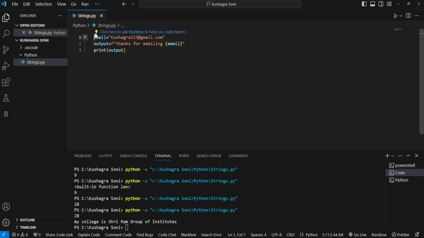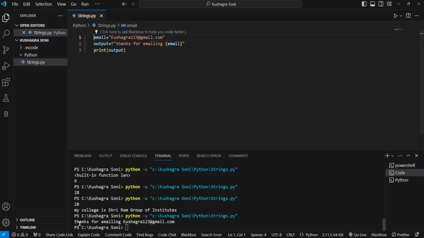Delete all this, save, and see: thanks for email Kushagra Sony, Kushagra123@gmail. So they don't have to write the full variable, full Kushagra Sony here. They don't even have to know the value of the variable. You'll input the variable here. That becomes so easy for them to automate many processes.